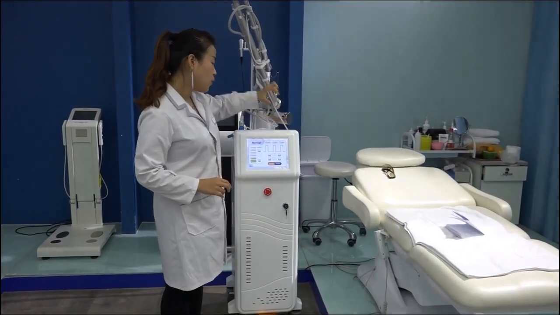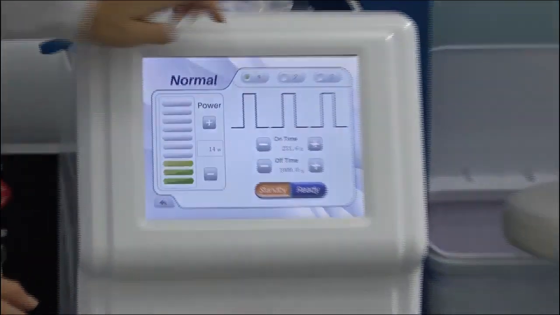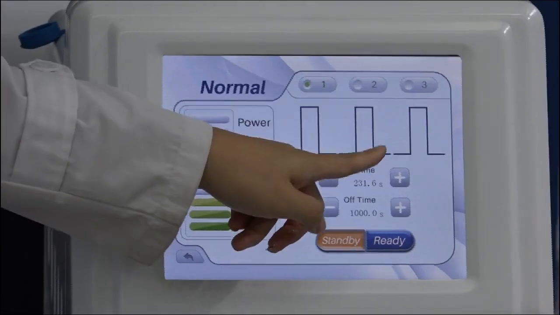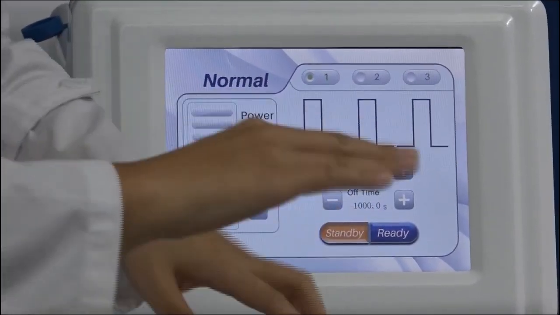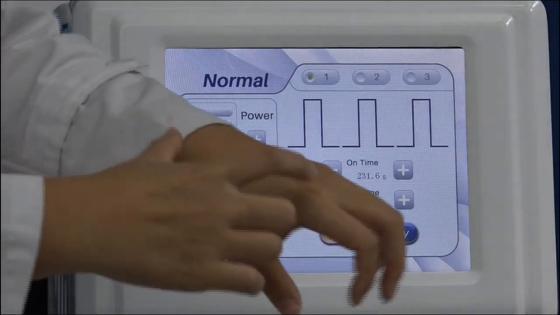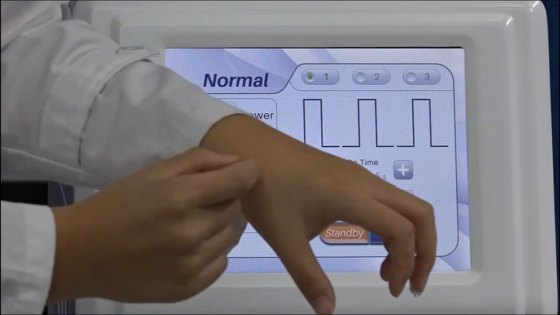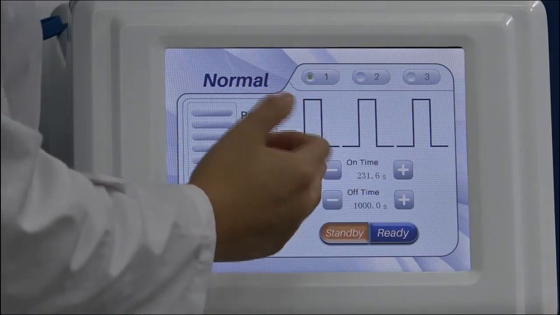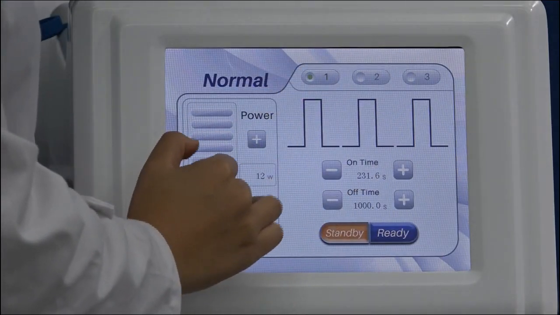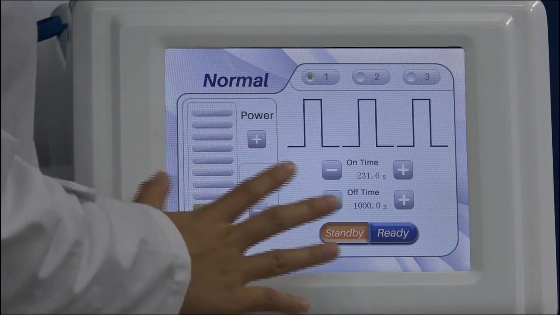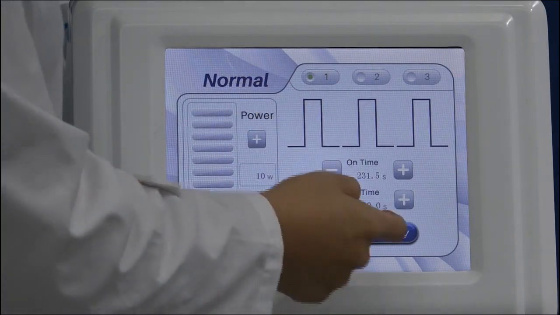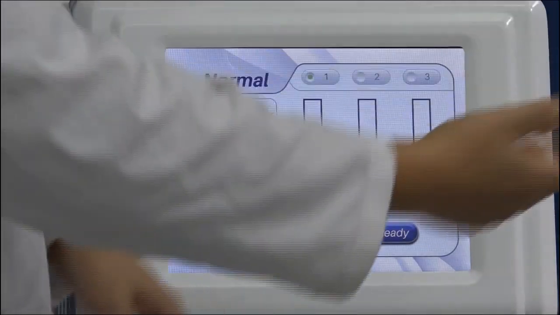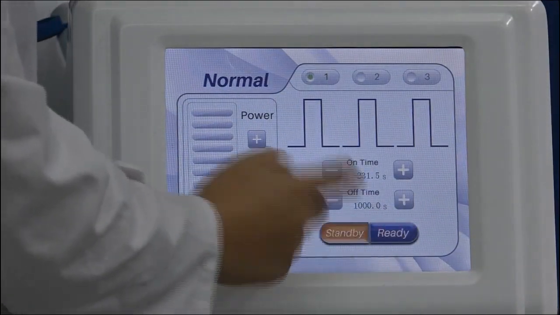There are 3 modes for cutting. The first mode is pulse mode. It means working, stop, working, stop, working, stop. This is not continuous. So if you do the area not continuously, you can use this one. This one is more safe. Normally we set the energy from 10 to start. Then on time and off time, you can set according to your speed. Ready, working is okay.